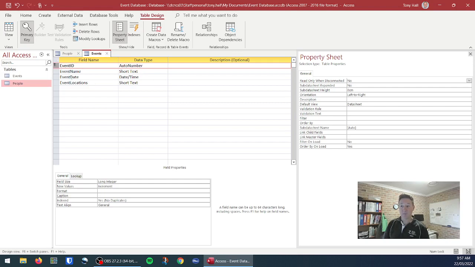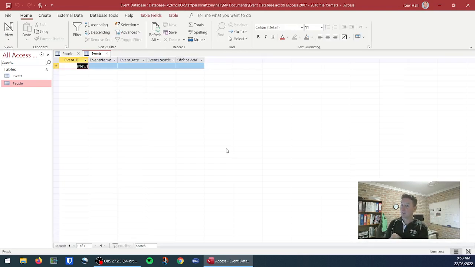Okay, so now we've got our events table. Now we can come across here, and you see up the top here we've got the option to view this table. And so when we go to view, rather than having to build the table in design view, you'll see that it takes us, when it saves it, straight into the table that we can now enter data into. So by creating in design view, creating a data dictionary for the table, it means that our table can then have data directly entered into it.